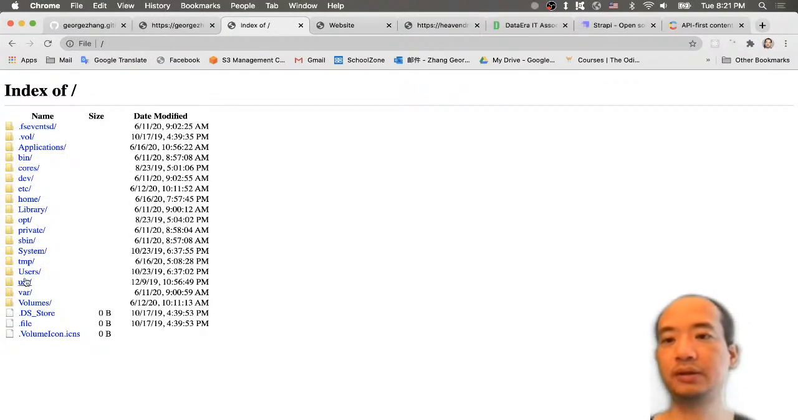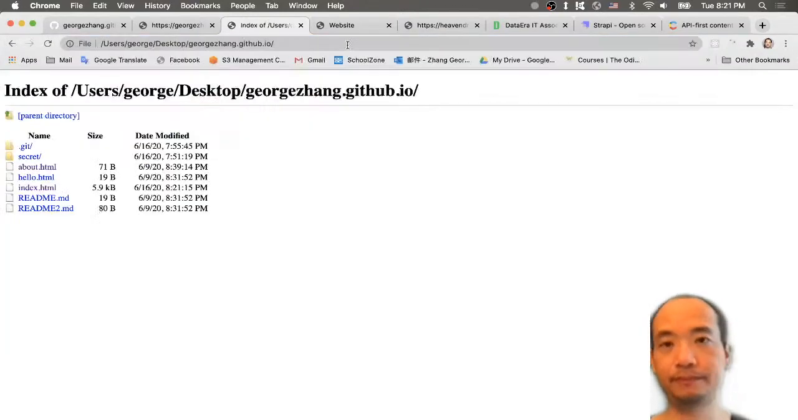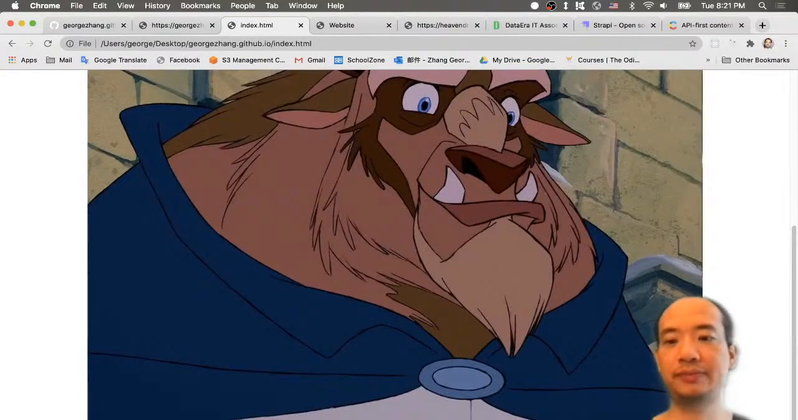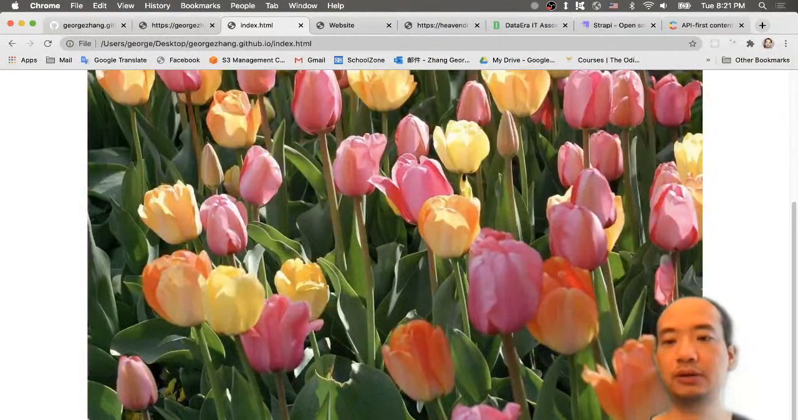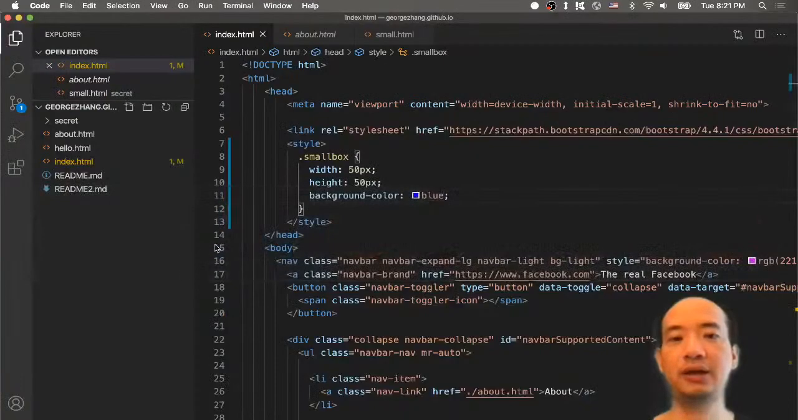Let's see. Then you can make a small block. Can you see the small block? You know what I mean? This one. So you have to put the size for it, like the width and the height.